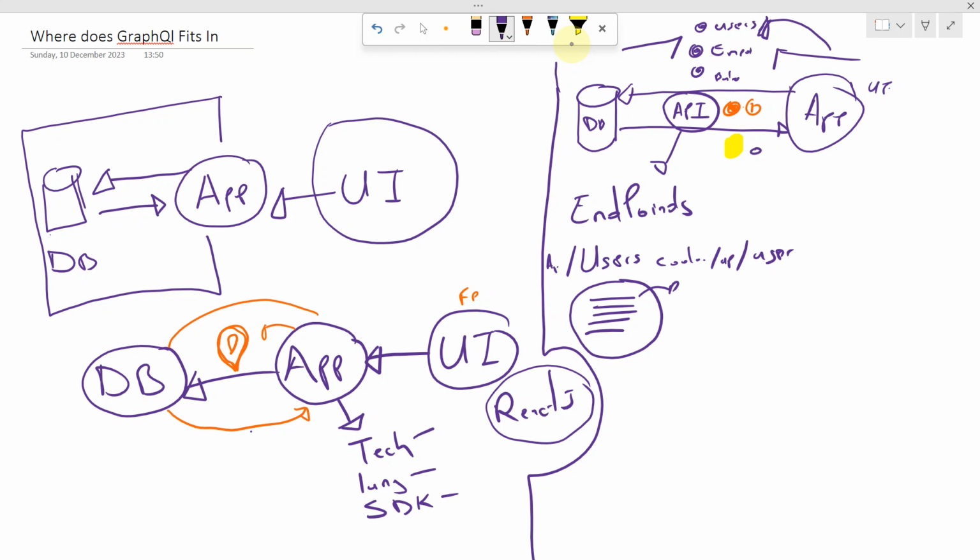Now, hitting the point home, getting deep into where GraphQL fits into this tech stack. We have identified that GraphQL is somewhere there in the back end, in between the app and the database. Now we said before, we had some ways in which we were communicating.